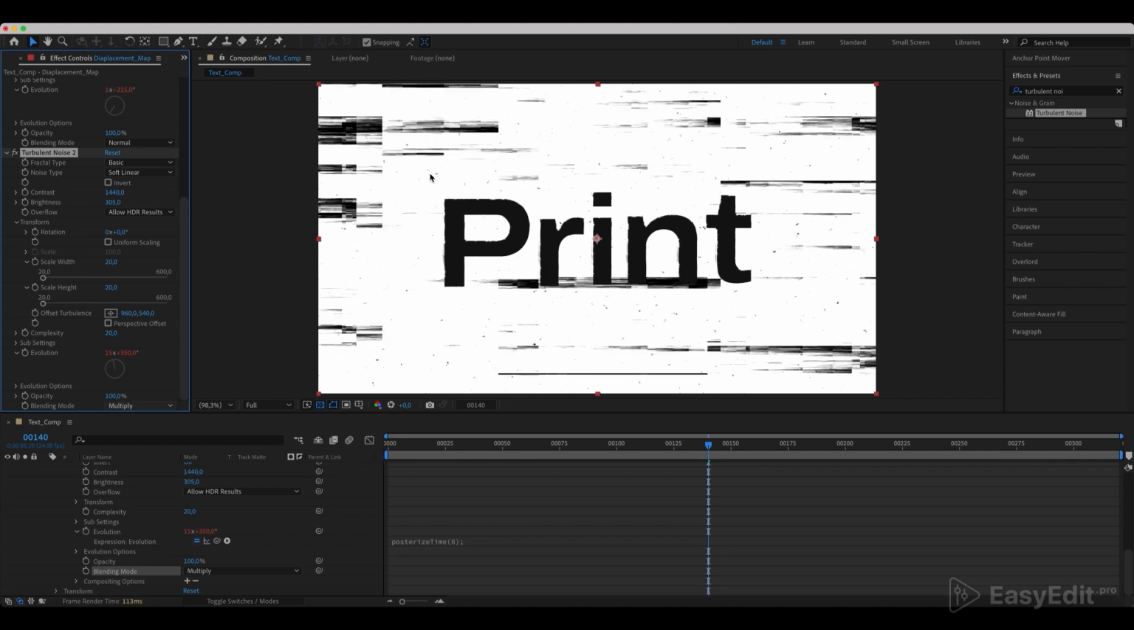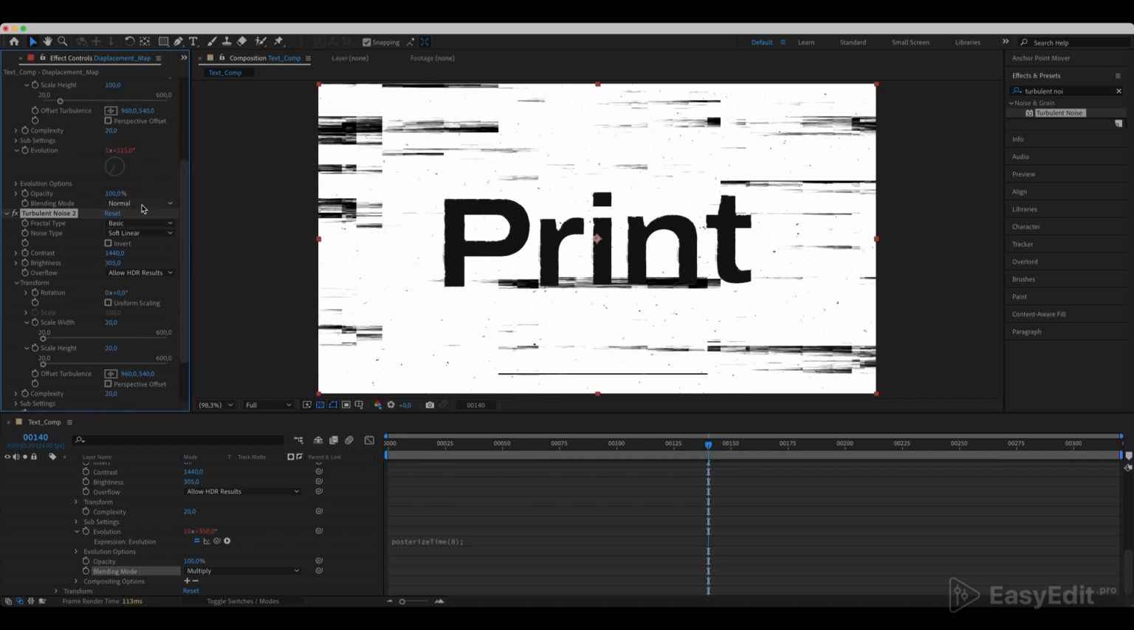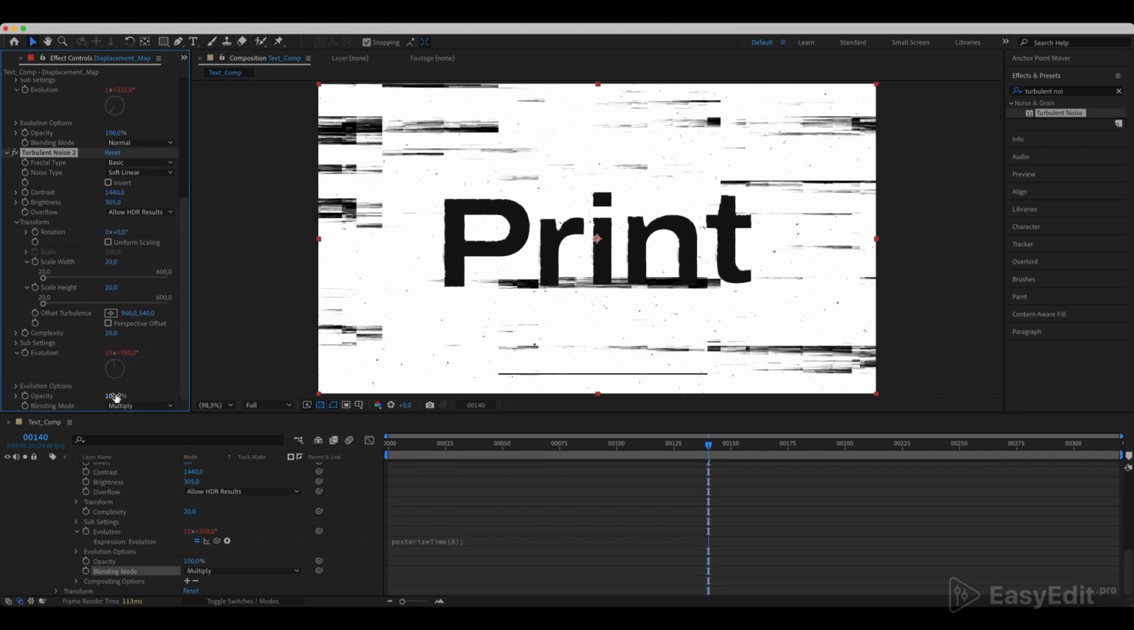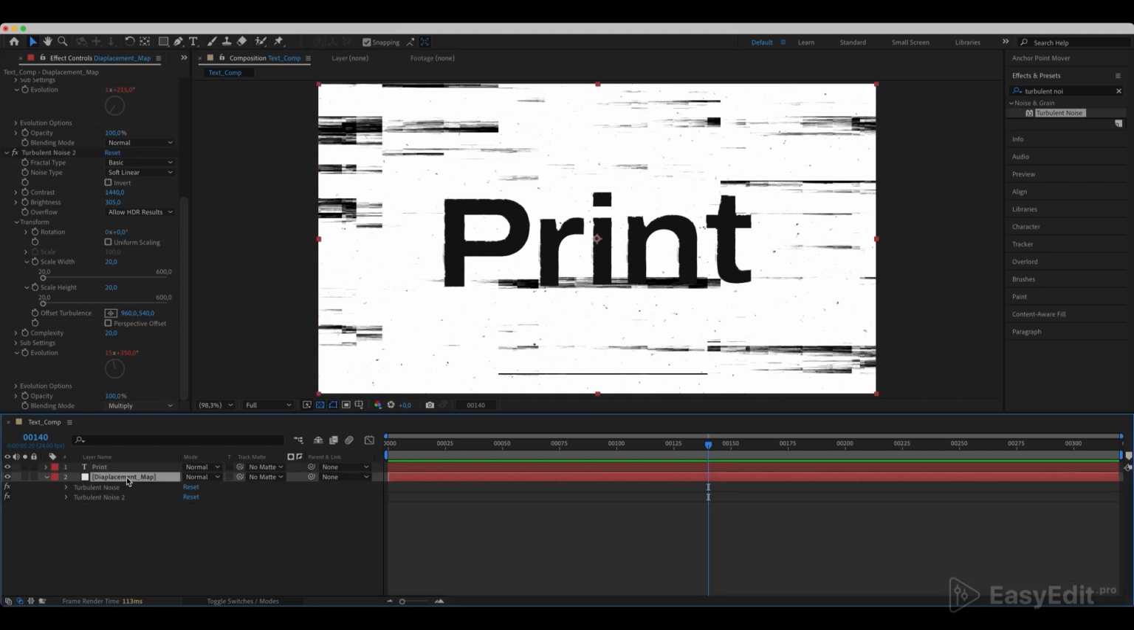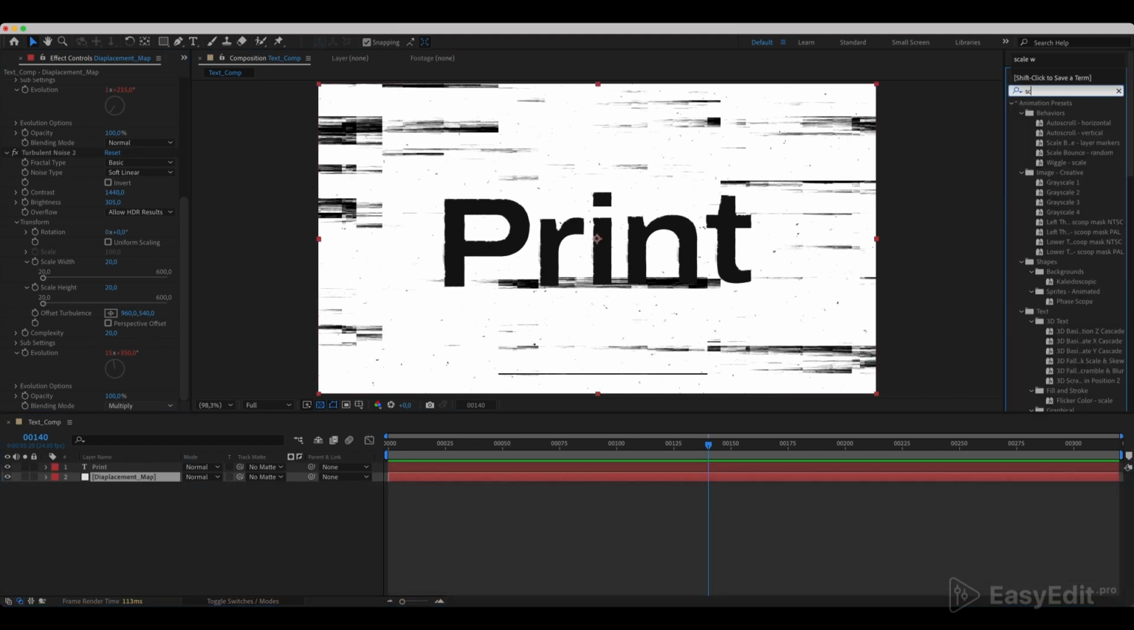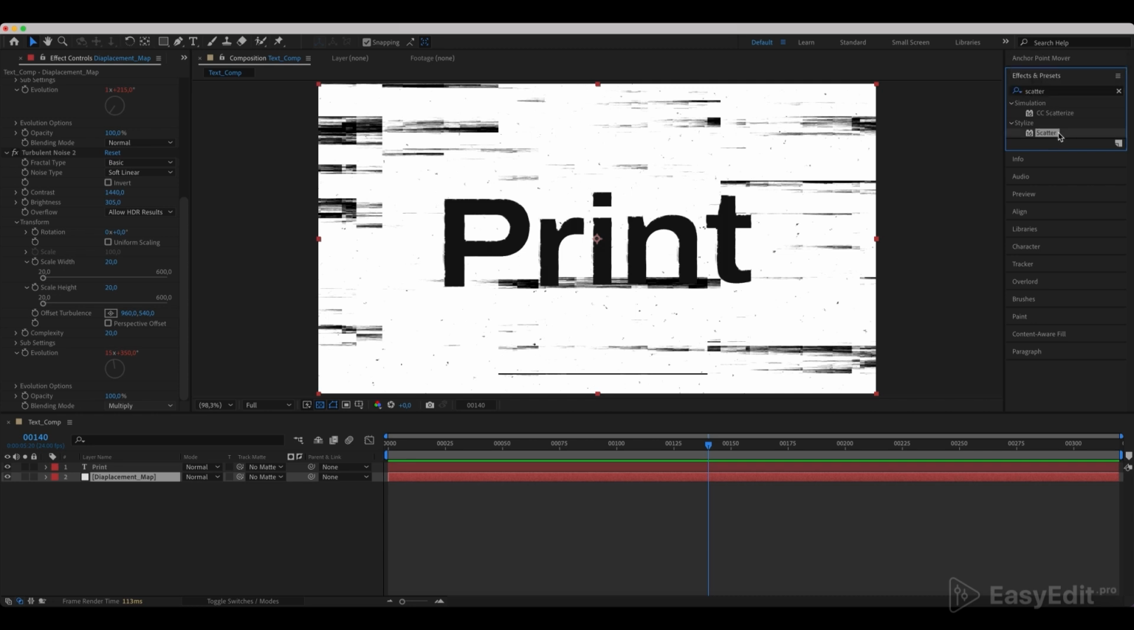Set the multiply blending mode to this effect. The first effect will remain with the normal blending mode. Next, add a scatter effect to the displacement map and change the value to 2.